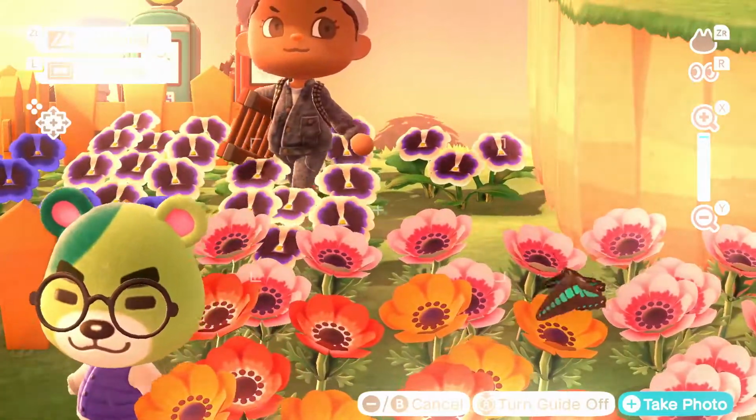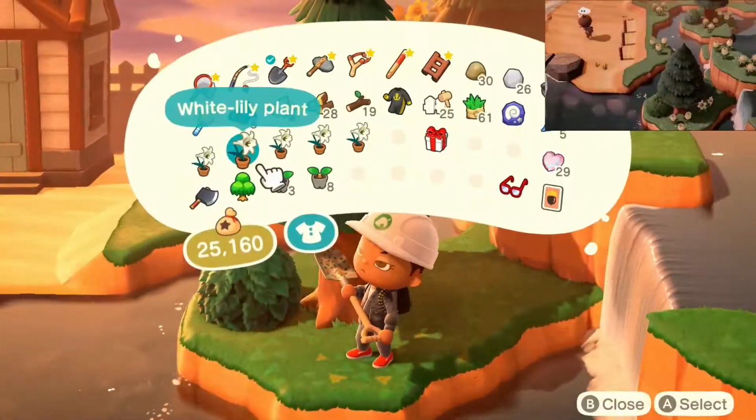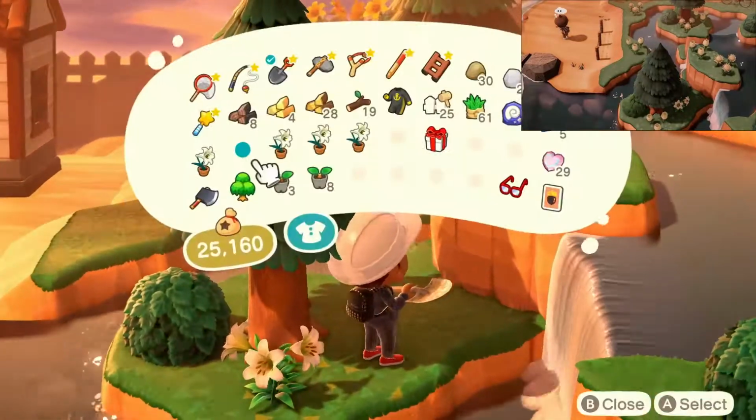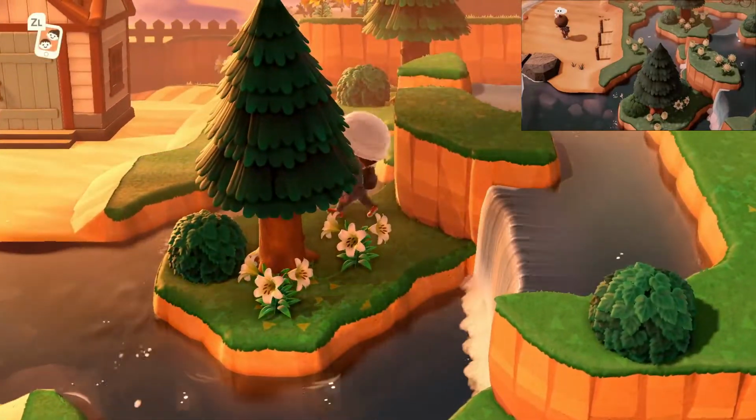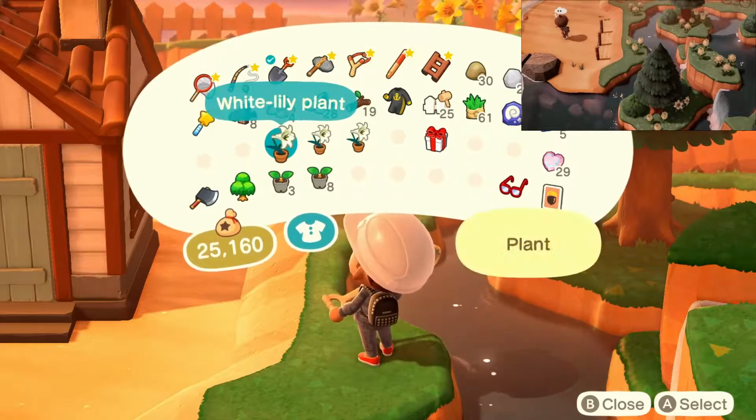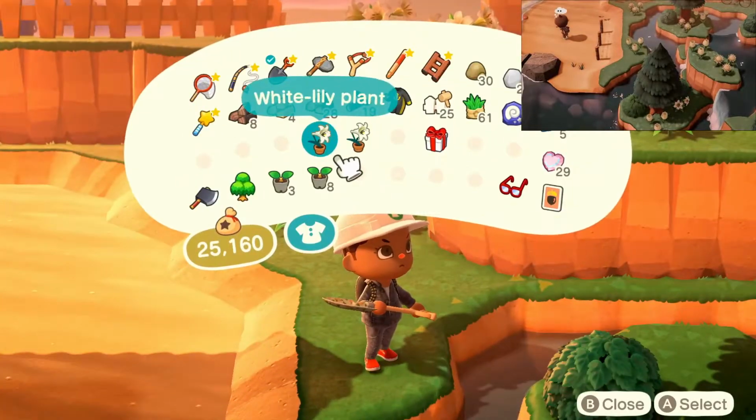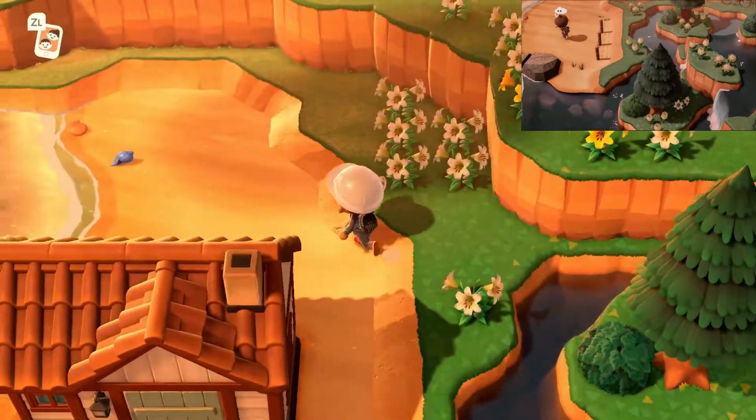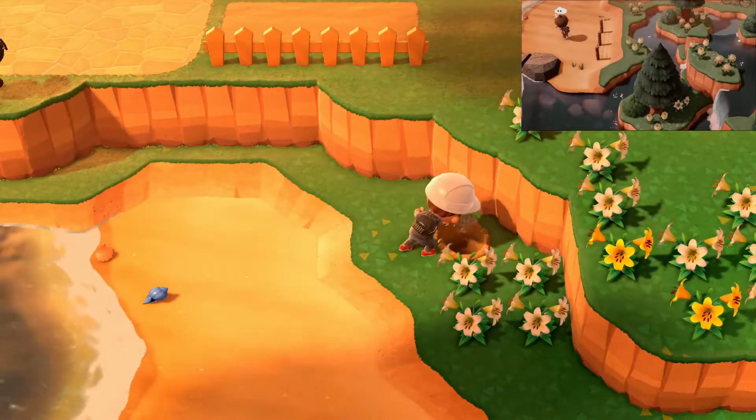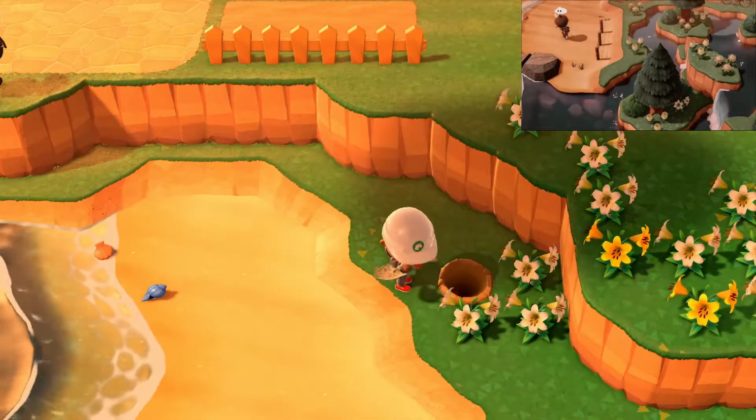Cute little spectacles, man. The last thing I ended up doing was grabbing a bunch of white flowers and just slamming them down in the same spots that I see in the image. Doesn't have to be the same exact flowers that they have. I ended up just having a whole bunch of white lilies, and that worked out just fine.